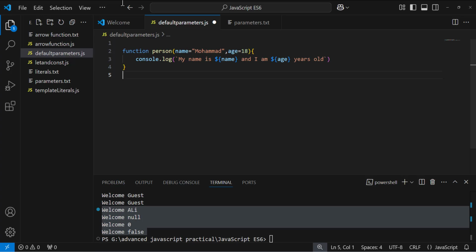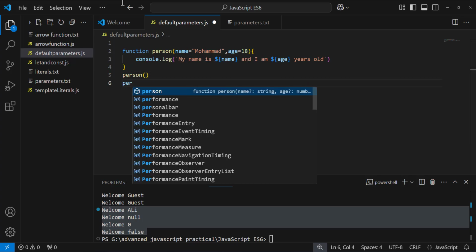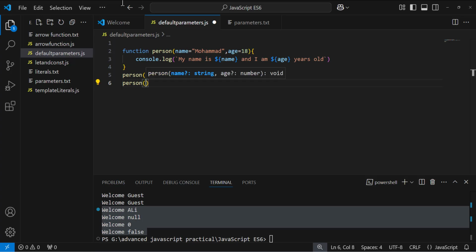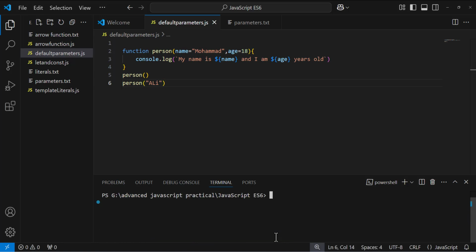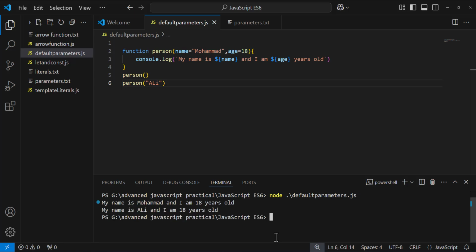So first I'm calling this function passing none. The second time I am calling this function with just one parameter, and the parameter will be the name Ali. So I am saving this code, clearing the screen, and running this code again to show what will be the result displayed on the console.